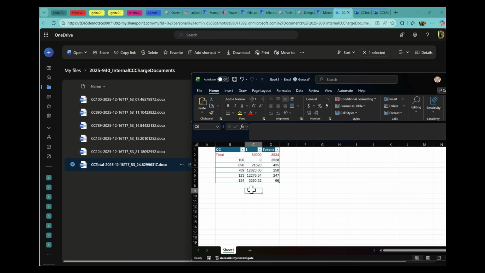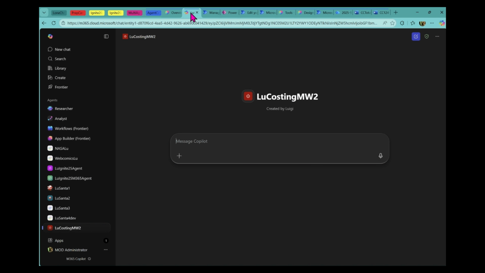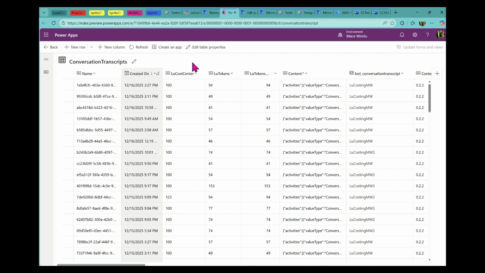Okay, so that's basically the process that I wanted to show you. Starting from a conversation that you have with your agent, maybe in Teams or maybe in M365, via the conversation transcript table, and then some smart prompts, you can do the cost allocation with the help of an agent. Let me go back to my PowerPoint for some important and closing remarks.